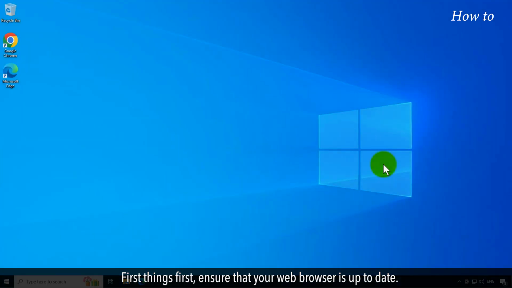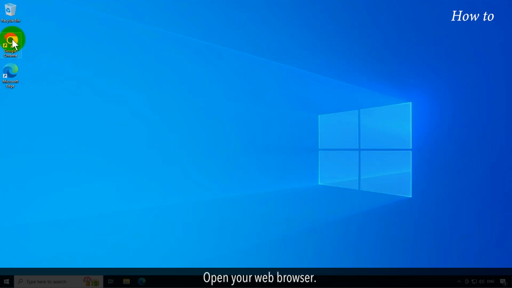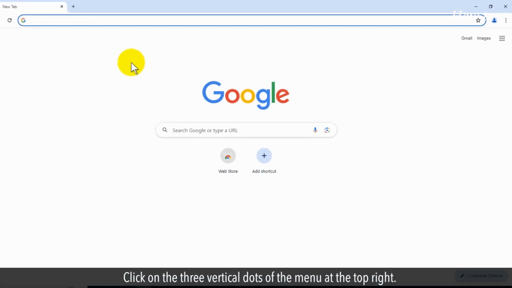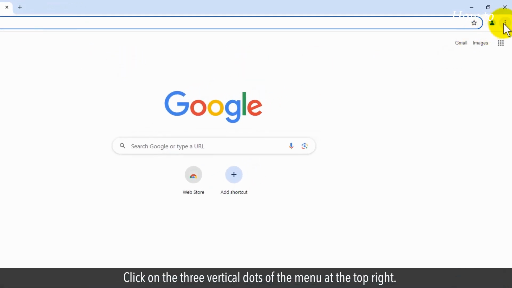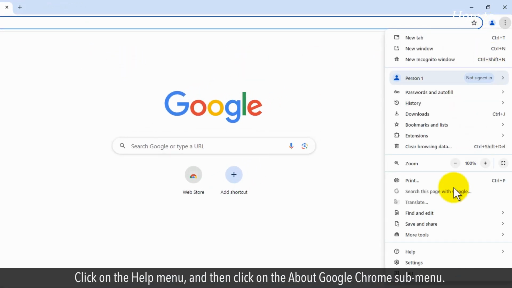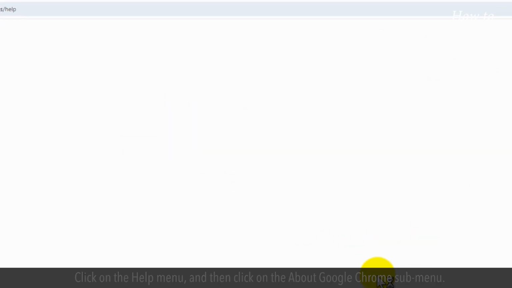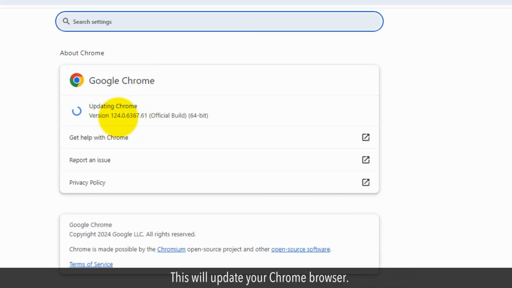First things first, ensure that your web browser is up to date. JavaScript errors can often be caused by outdated browser versions. Open your web browser. Click on the three vertical dots of the menu at the top right. Click on the Help menu, and then click on the About Google Chrome submenu. This will update your Chrome browser.